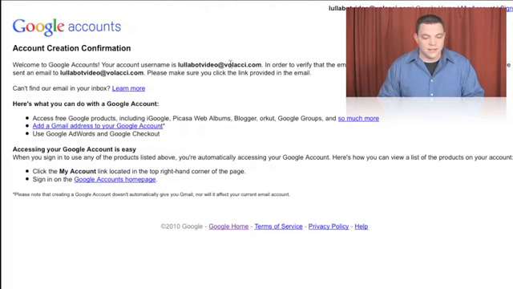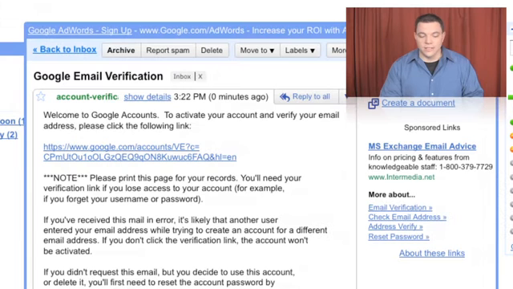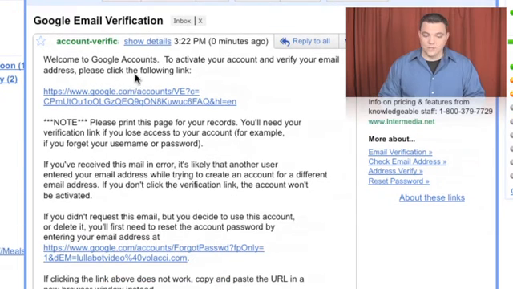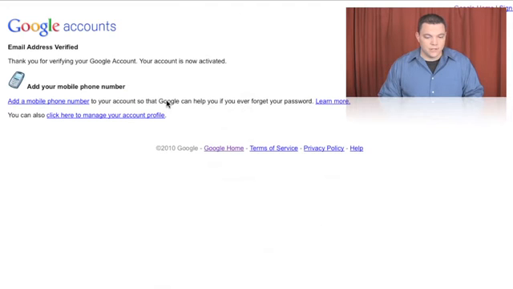It sent an email to this account, and now I'm going to go log into my email account and click on the confirmation link. So here is my email account. I've logged in. Here's the Google email verification. It says welcome to Google Accounts. To activate, follow this link. Okay, pretty simple. I'm going to click on that, follow the link.